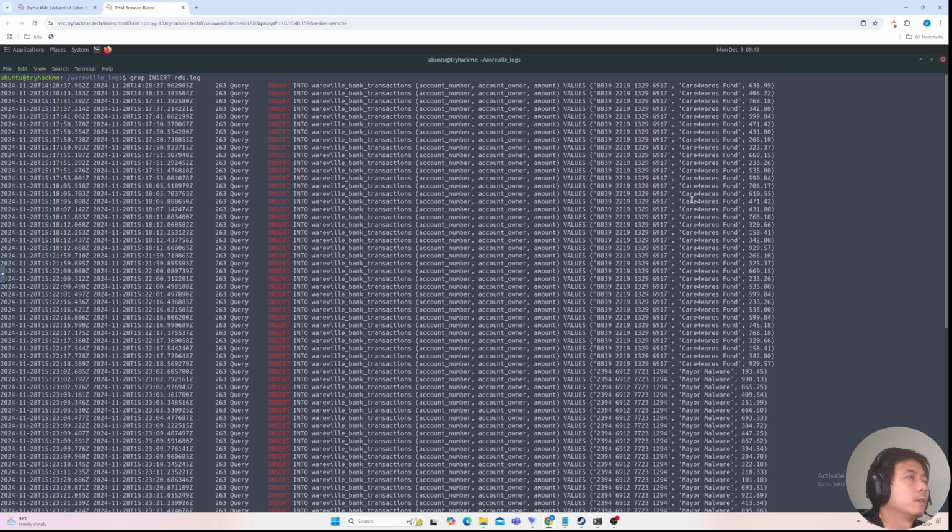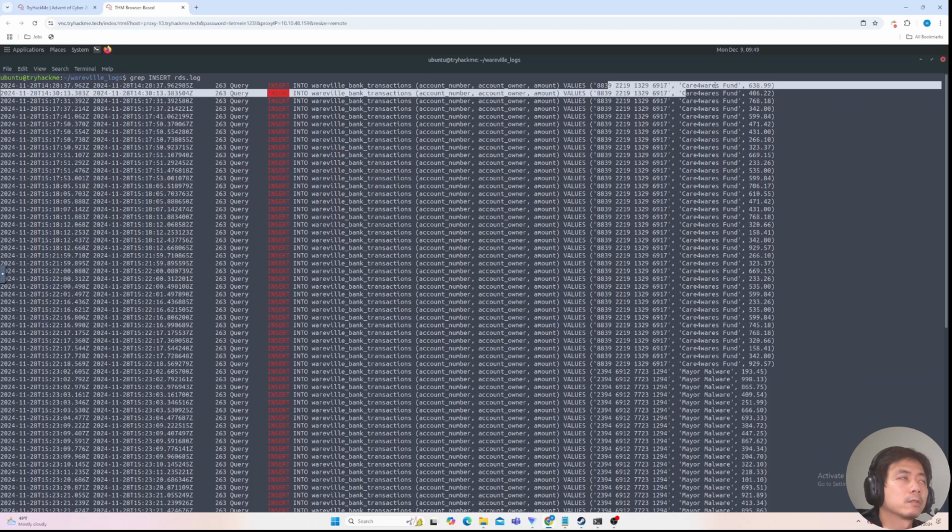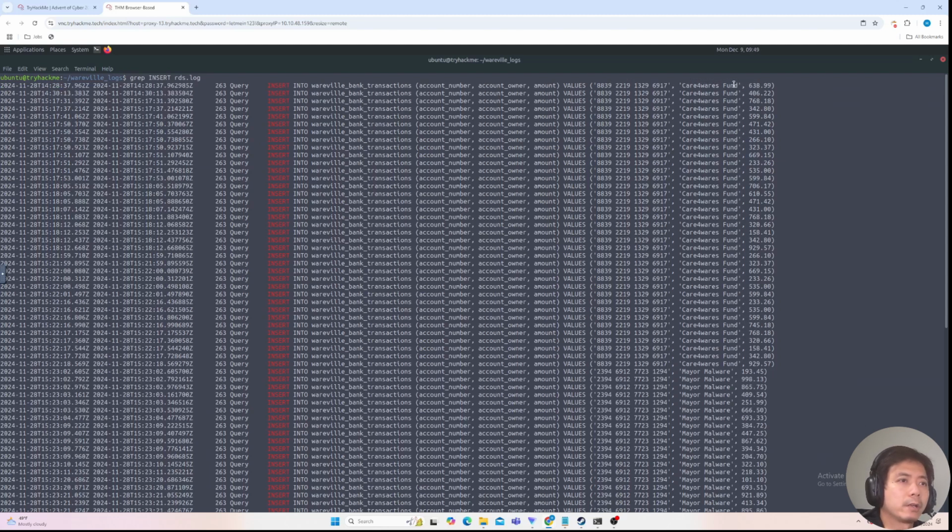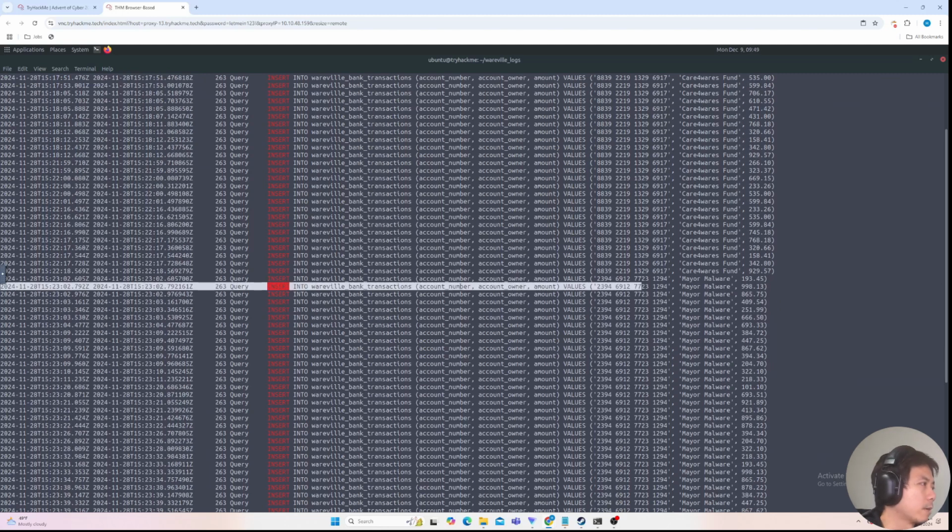What do we have? Account number, account owner, and then amount. So account number, account owner is Kerry's reference, okay, and the value is right here up to this point. Let's see if the timestamp matches.